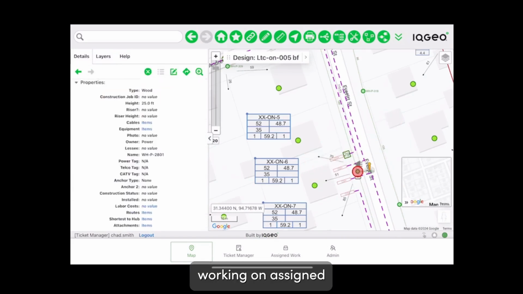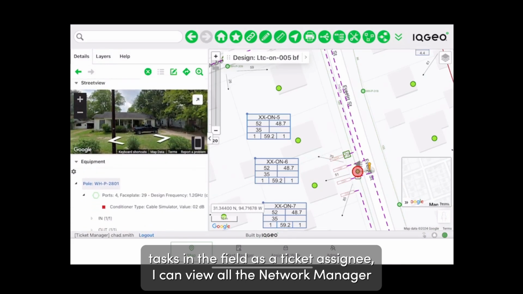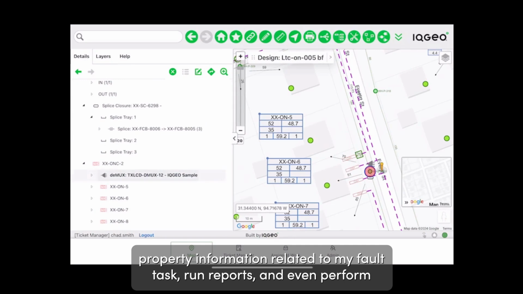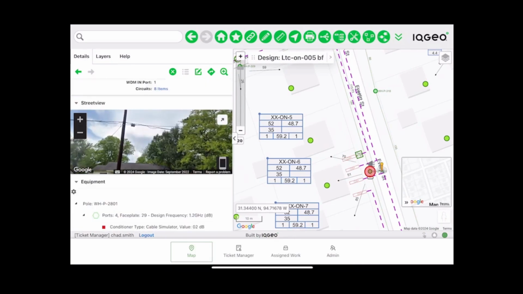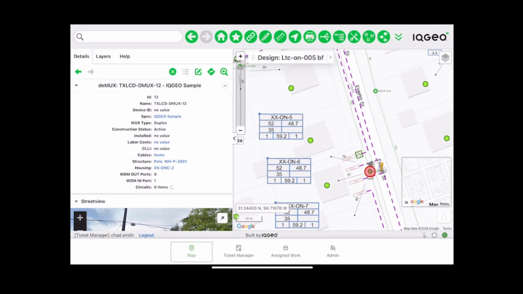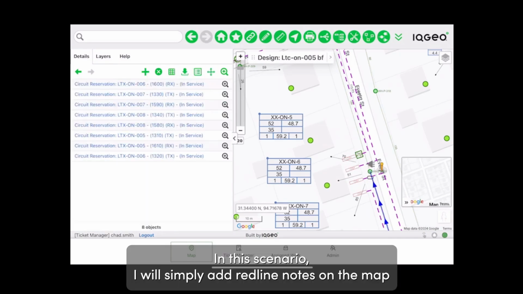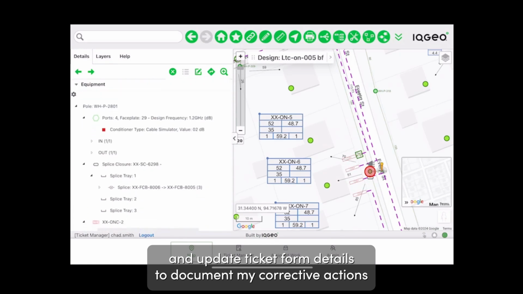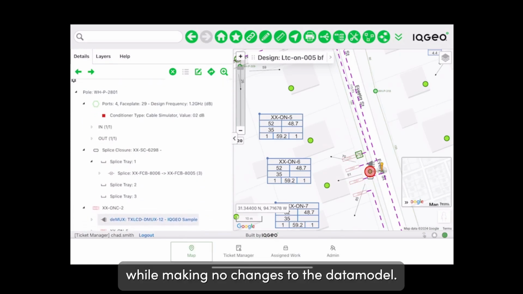While working on assigned tasks in the field as a ticket assignee, I can view all of the Network Manager property information related to my fault task, run reports, and even perform fiber tracing and OTDR occurrence impact analysis if needed. In this scenario, I'll simply add red line notes on the map and update ticket form details to document my corrective actions while making no changes to the data model.